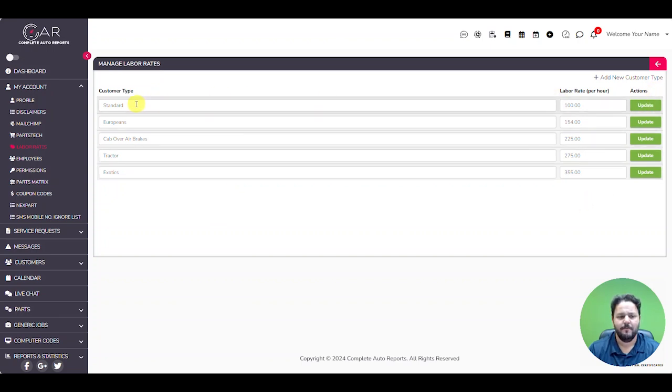customer types. The standard customer type must remain intact in order for CAR to function correctly. So please do not change the standard customer type. You can add your own underneath to all the custom settings that you need.